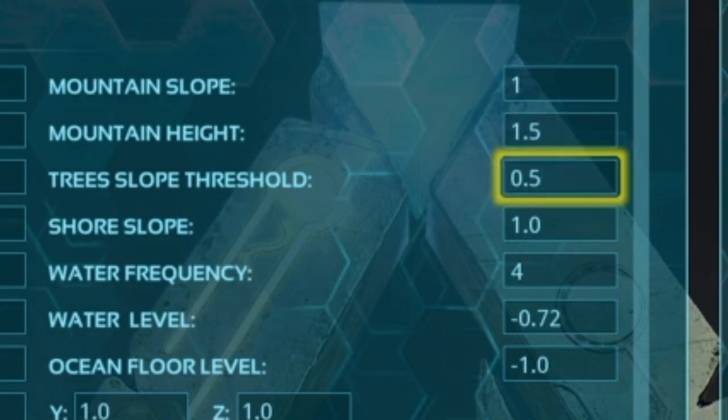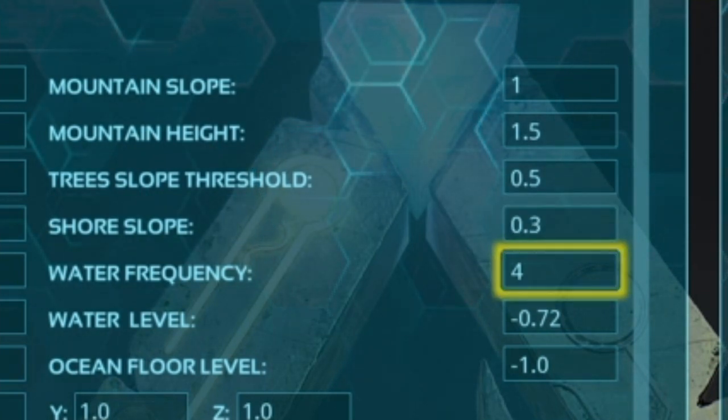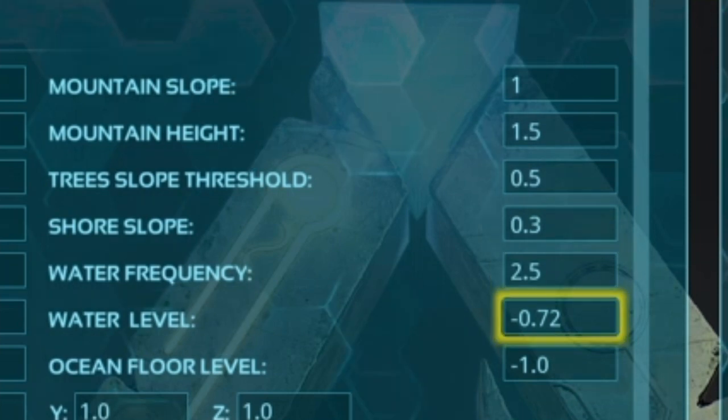Mountain slope threshold. No clue what that means. Shore slope. I want it to be a gradual slope down into the dark, scary abyss. Water frequency, we will put that down to, let's call it 2.5. A little less water. Level, we could put it up a little higher, so I guess that would be negative 0.1 instead of negative 0.7.